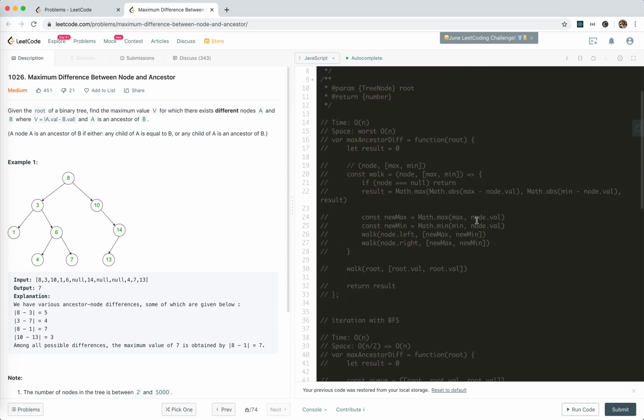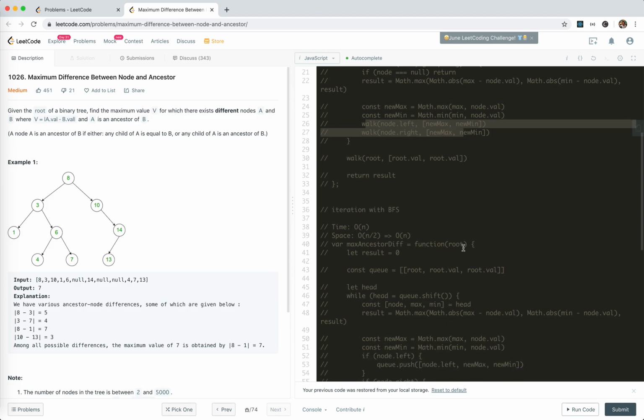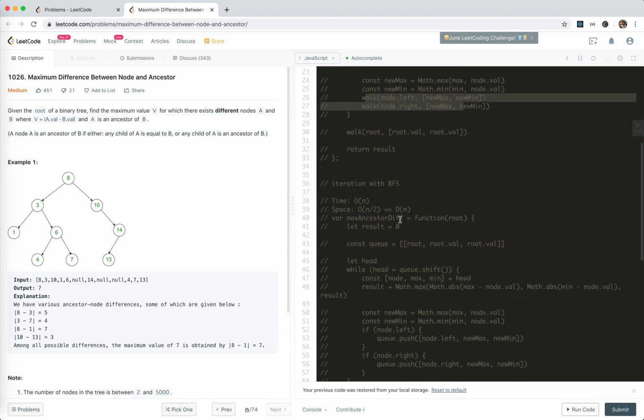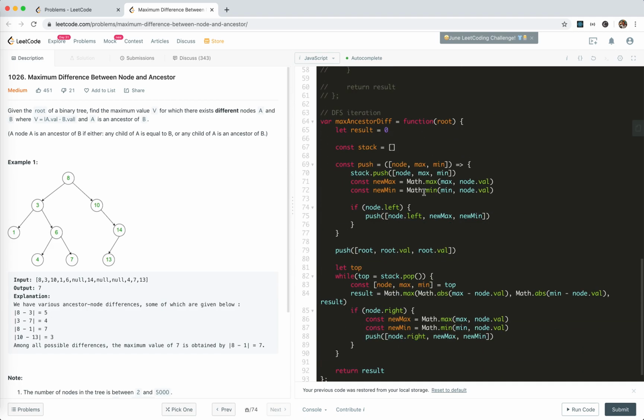So we can actually create a recursion. This recursion will receive a node and the min and max from the parent. Okay, so we get the result, update the maximum difference, and get the min and max comparing to the current node and pass it on to the child. Well, so it's done. So this is a recursion. And now we can do it with BFS. It's the same actually. We can rewrite it in BFS or DFS.